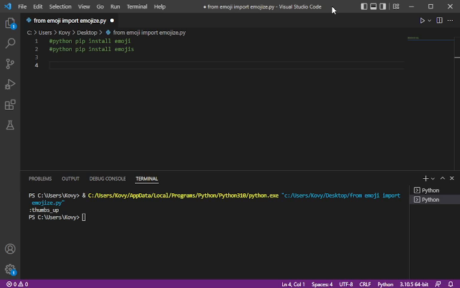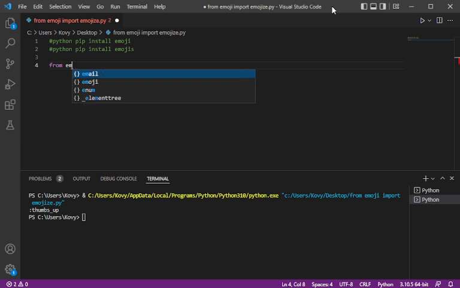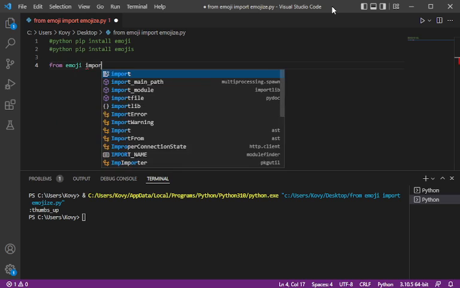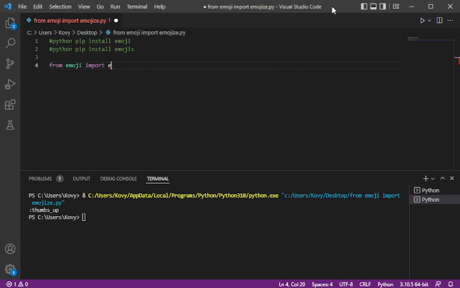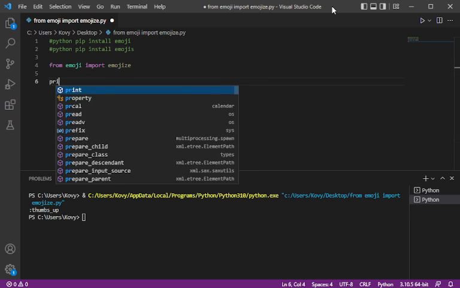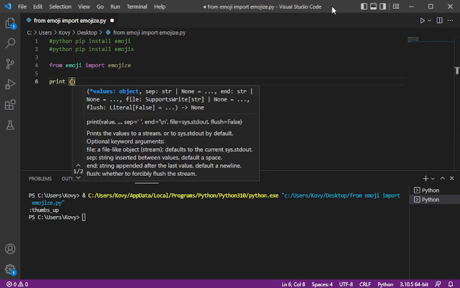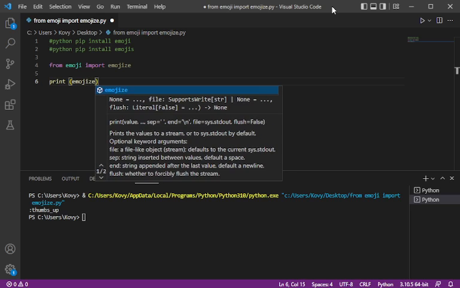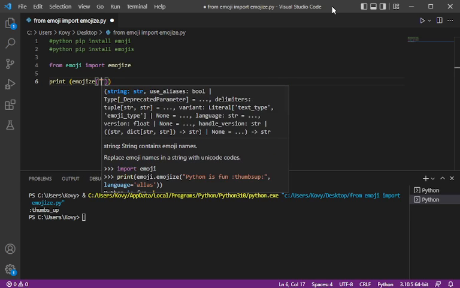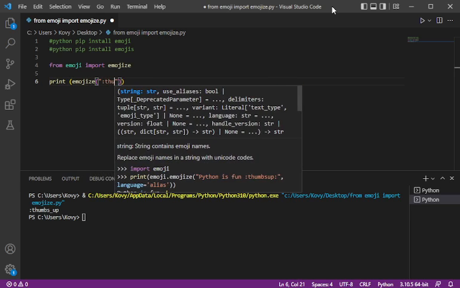The first thing I'm going to show you is how to print a plain emoji by itself. Just print an emoji on the screen. So for that, we're going to use the emoji module. We're going to say from emoji import emojize. Then we're going to say print emojize, and then in brackets we're going to put the name of the emoji you want to use.